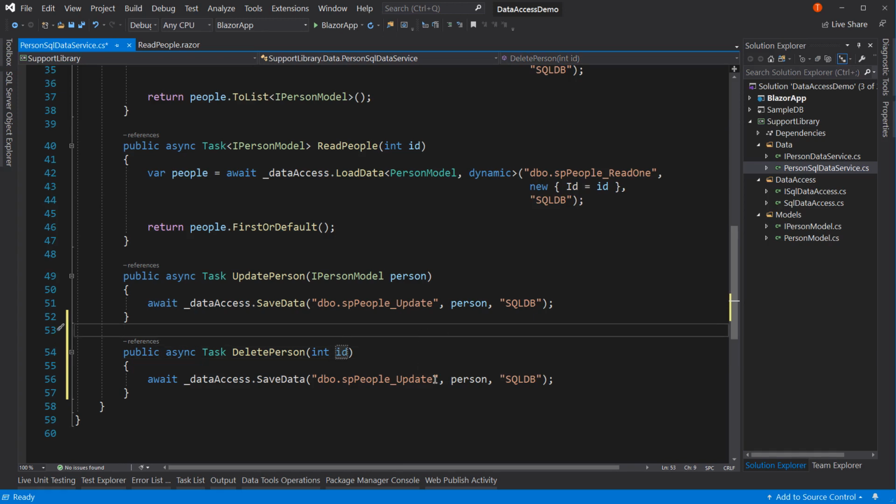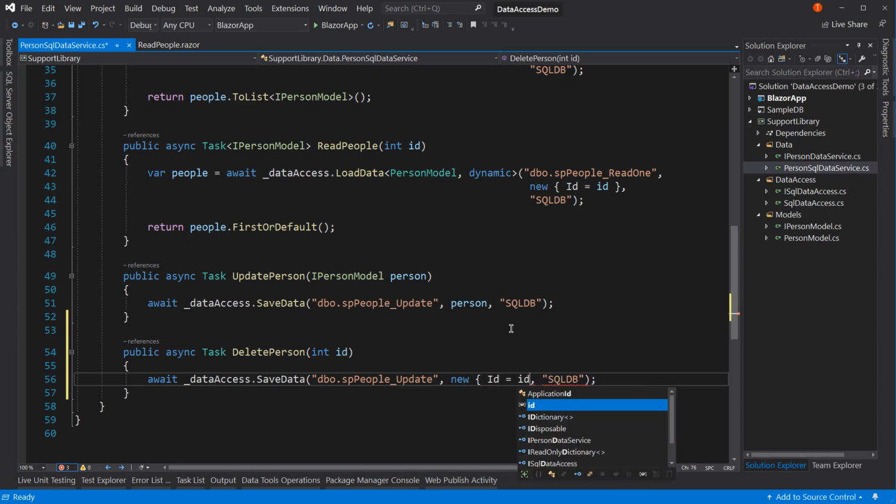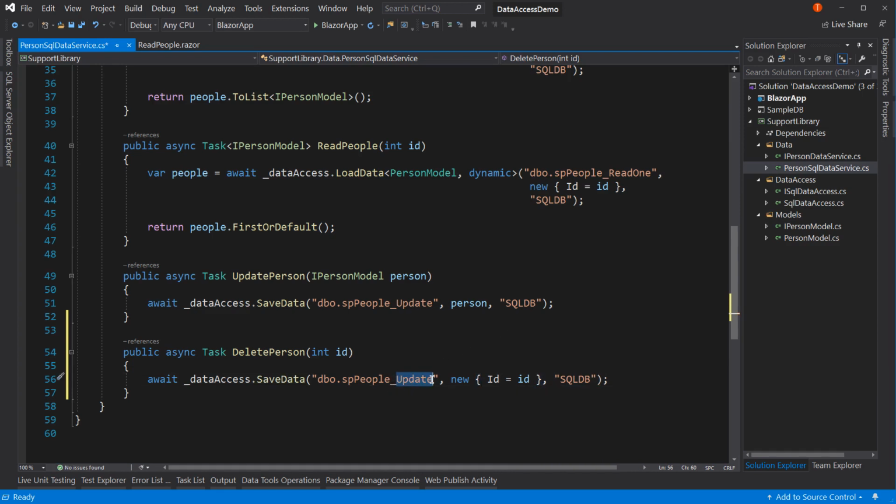Okay. And so what we'll do is we'll say new ID equals ID. And this is the person delete. Okay, so delete person, you pass in an ID. It's going to call the save data, which just means it doesn't return any records. And that's going to call the delete store procedure, which passes in the ID to delete. And there we go, we're done.